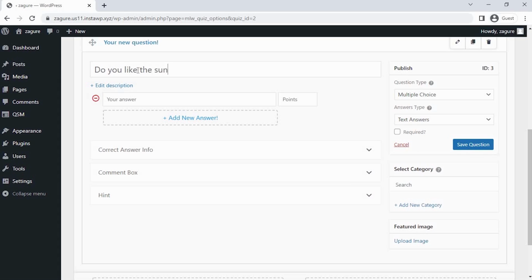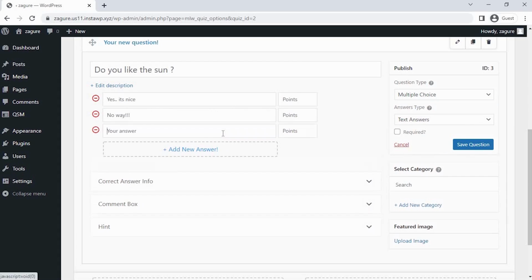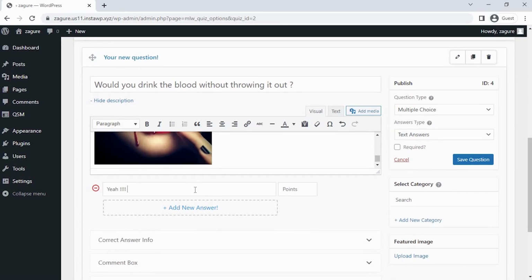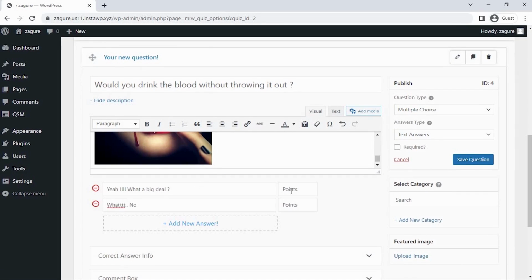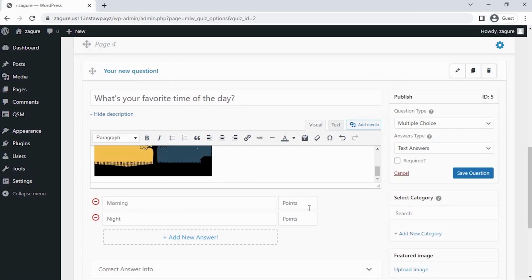For this question, we will be selecting the multiple choice type question and writing answer choices with respective points. Once you've filled in the questions, click on Save Question. Now, let's create a third page question with an image in the description box and repeat the process as previously. Save the question. Again, let's create the fourth question on the next page. Save the question. Now all the questions are saved.